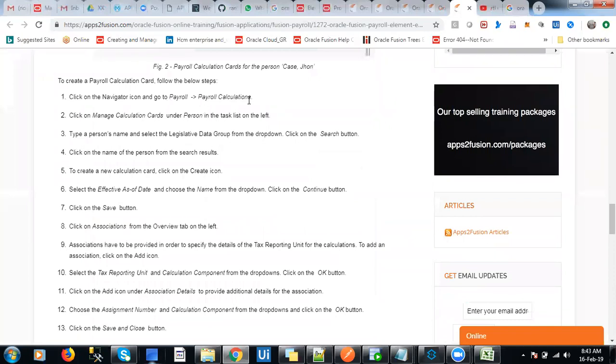So you can also go to payroll calculations and perform. And this is our tax reporting unit. Just now I have shown you calculation cards here.